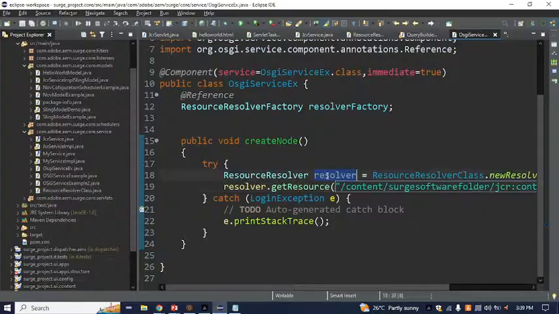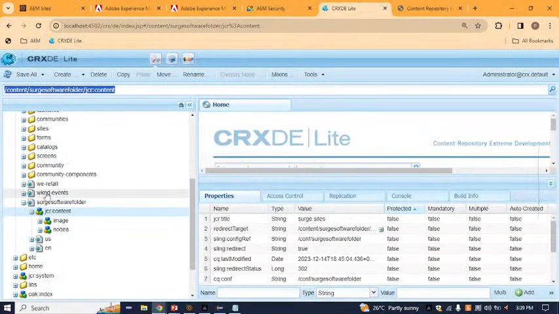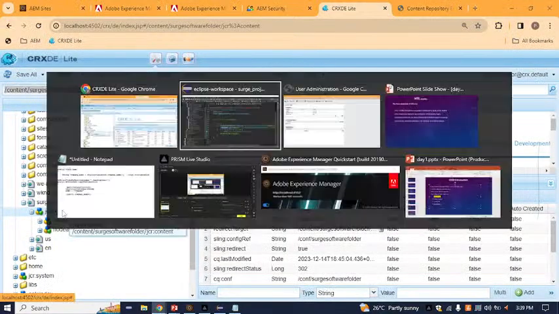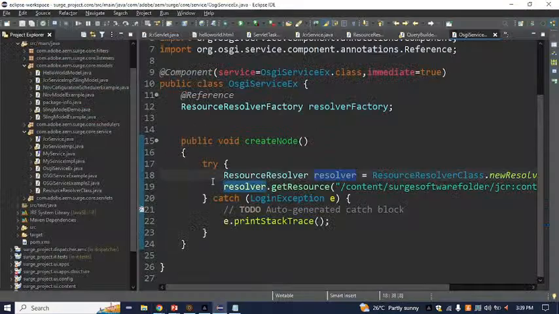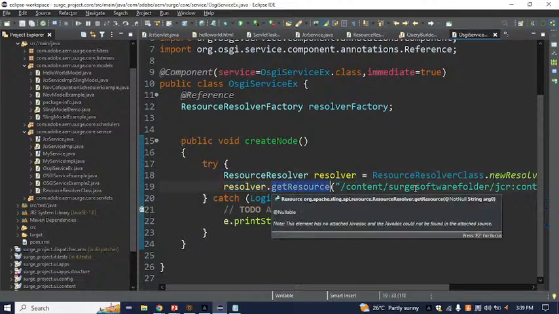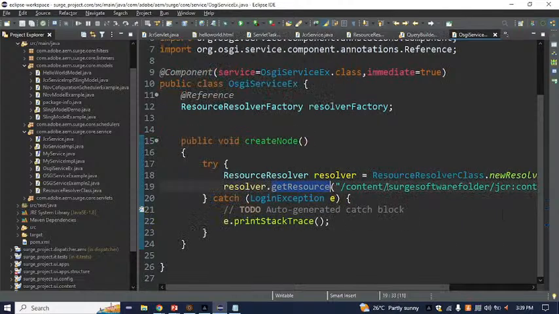So permission we got it. Now we can go inside the CRXDE. What we need is this one. This is the path. So what is that? This is nothing but the resource only. So here resolver dot get resource, and here you have to mention the path. After that, whatever you have mentioned inside this getResource, you will get the object of the resource, right? We got the object of the resource.